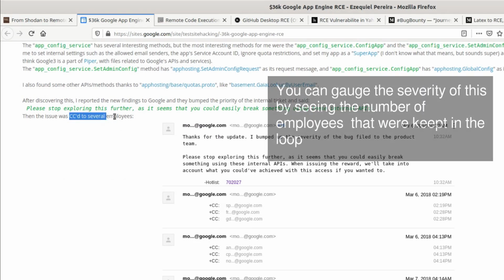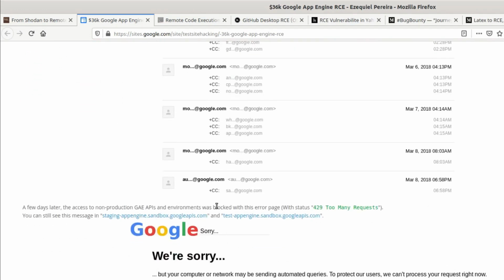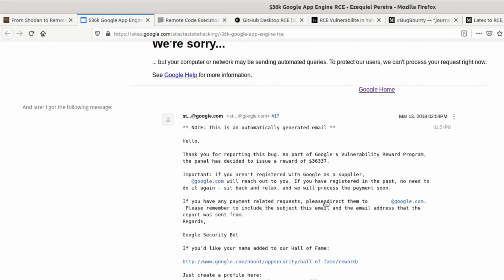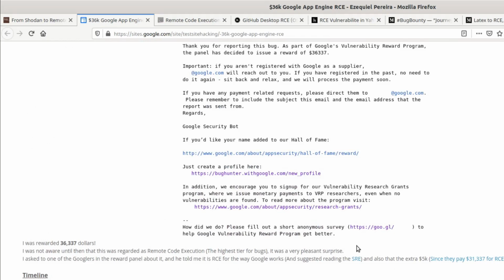A lot of Google employees were CC'd into it, because I think it was too critical. Later on it was fixed and he got, I think, the highest bounty that was ever rewarded, and that was $36,337. Even until then he didn't know that it was an RCE.